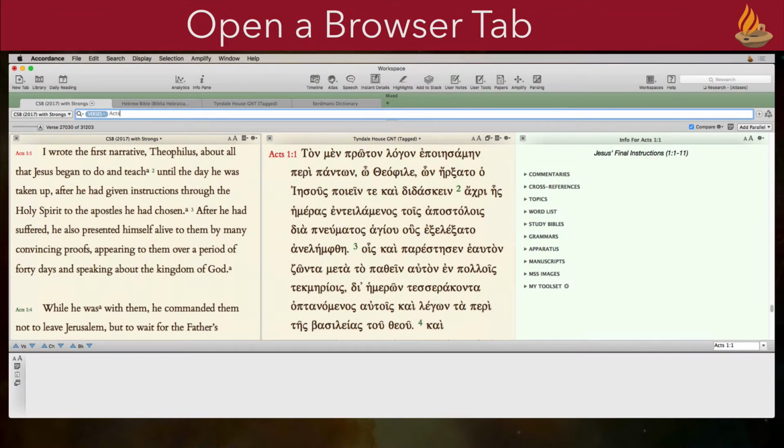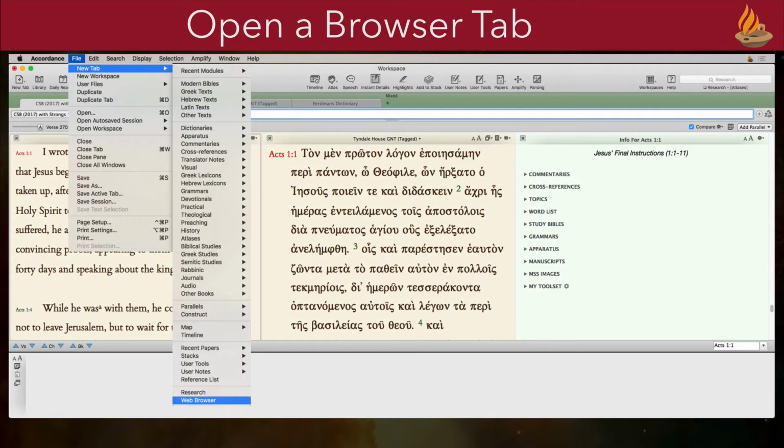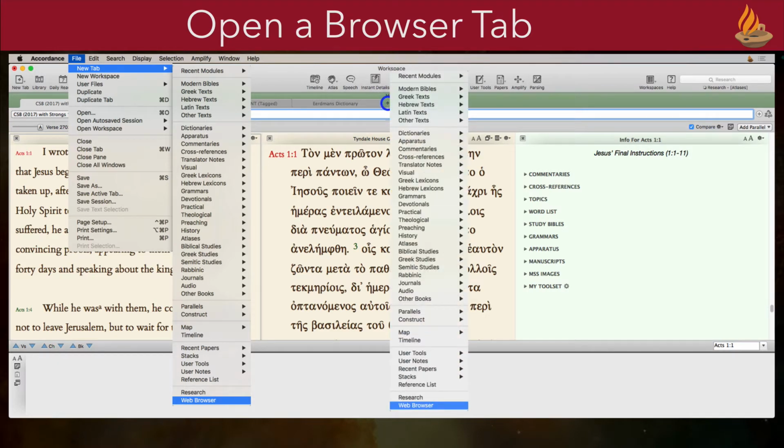Here's how Accordance's internal web browser works. We can open a new browser tab in several different ways. First, we can use the menu, File, New Tab, Web Browser. Alternately, we can use the plus button in the pane header and select the web browser.